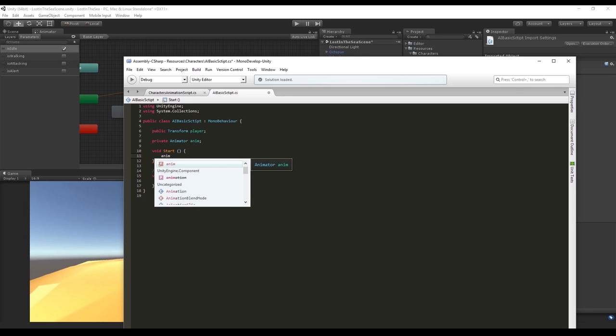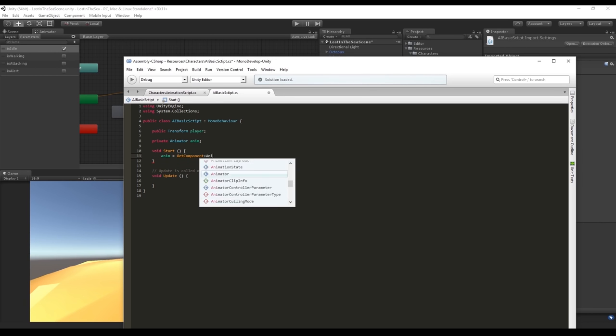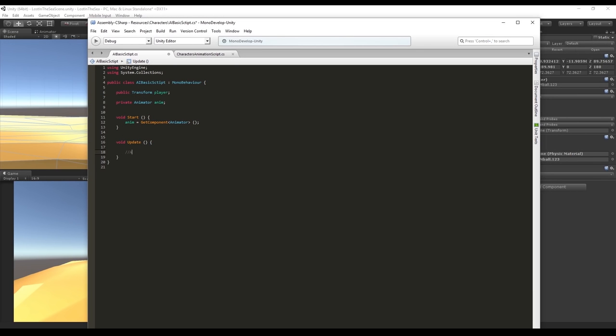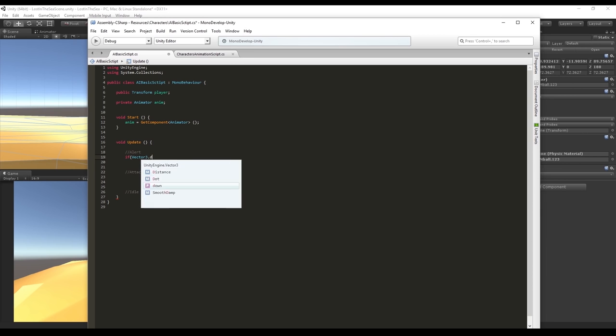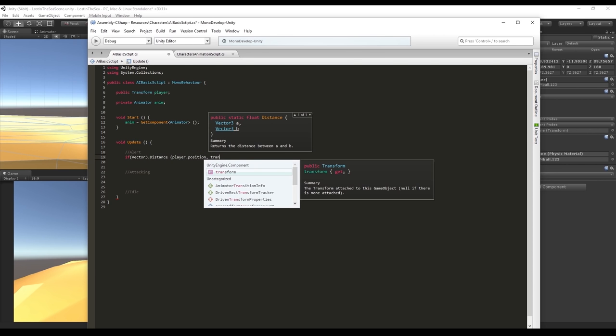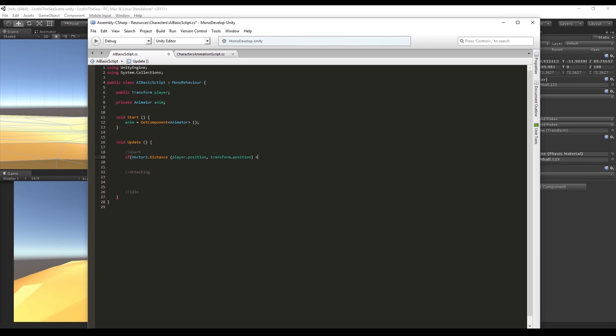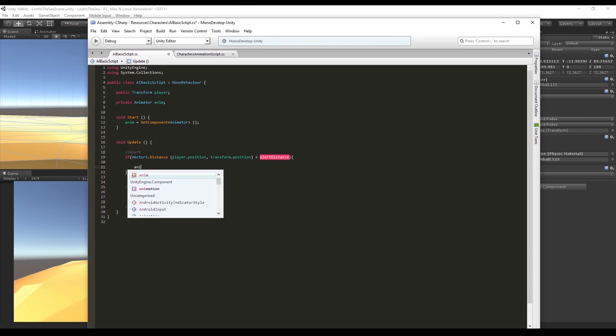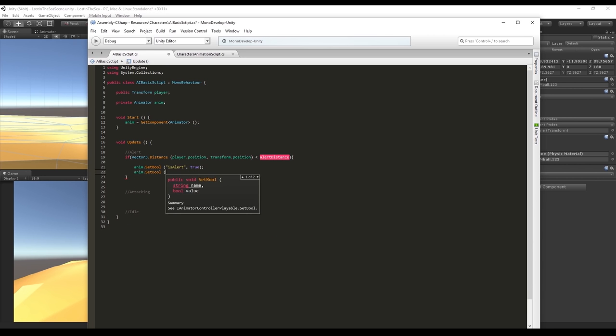In Start, as soon as the script starts, it's going to cache the Animator component of the object that holds the script. So, in the Update, we are firstly going to handle the alert mode, then the attacking mode and the idle state. We are going to use a very simple if statement to handle this, and we start by saying that if Vector3.Distance, the distance between the player position and the octopus position, is less than the alert distance, which we are going to instantiate in a moment. And now with the anim variable that holds the Animator component of the animated character, we want to access the booleans we have created with SetBool and say isAlert is true and isIdle is false.